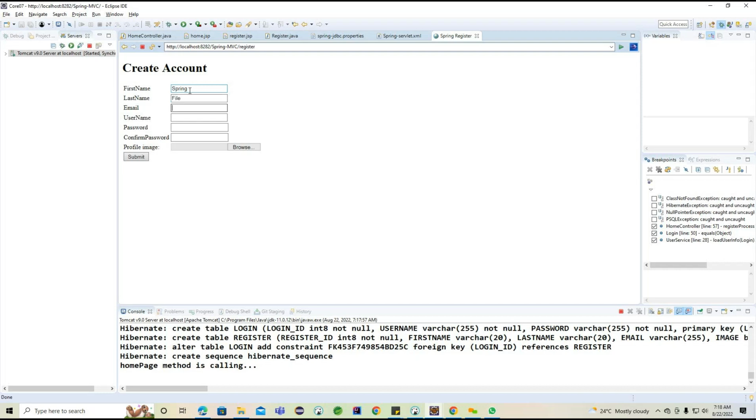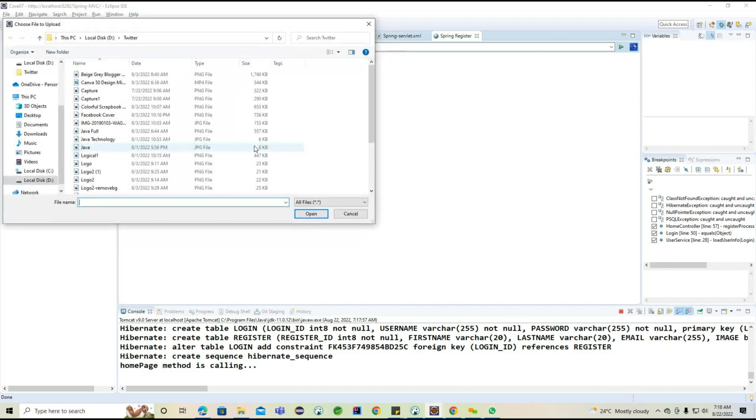So spring_file here. The email, what email can we provide here? Whatever we used in the earlier example. Okay, so this is the email we are going to use here: spring_file. The password I'm giving as file. And after this, we are going to click on this image.